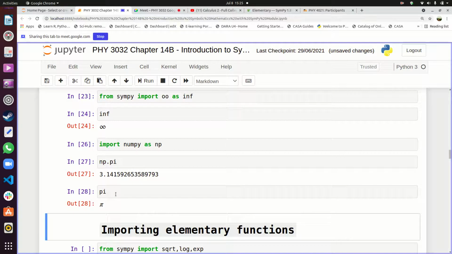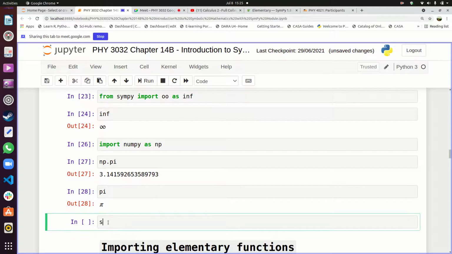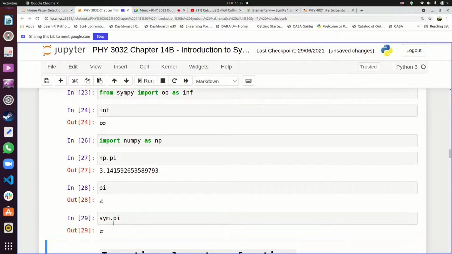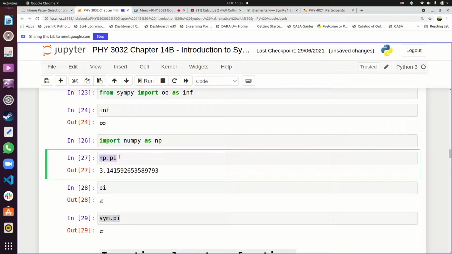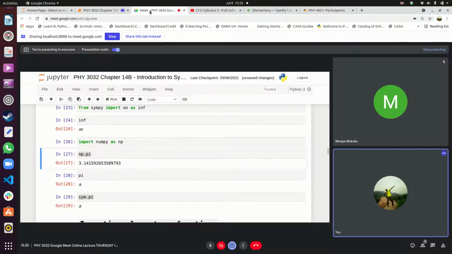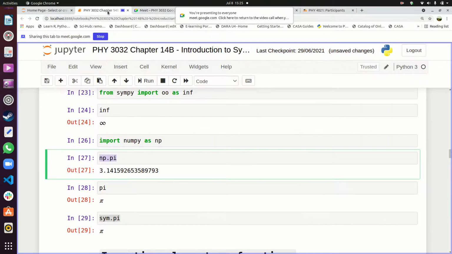Are we clear? Or I could also do the following. I could just say sim.pi. That gives me the pi. So I think the most efficient way in that case would be to go along this way, where I use this and I use this. Does that answer your question? Yes, it does.